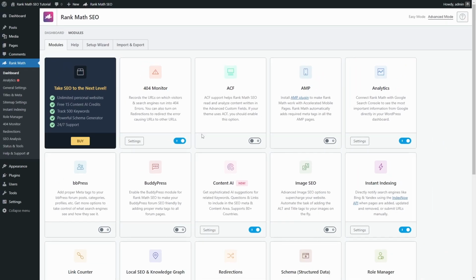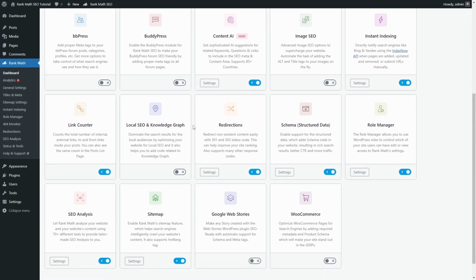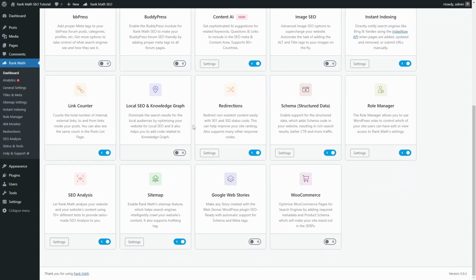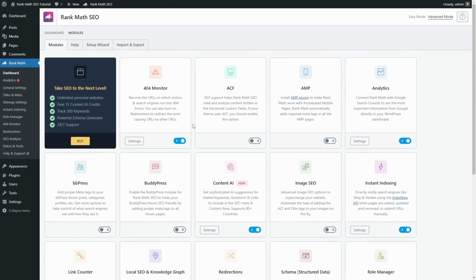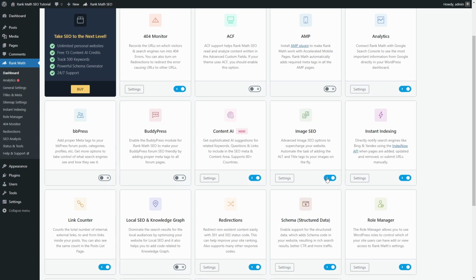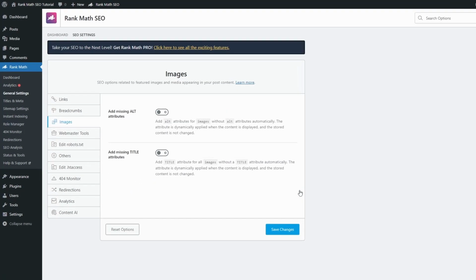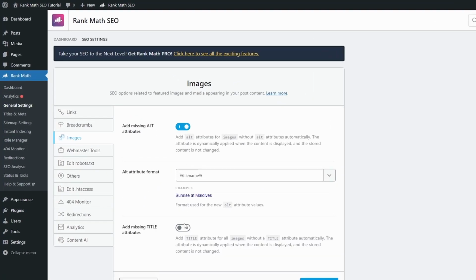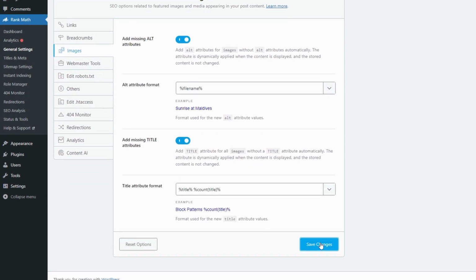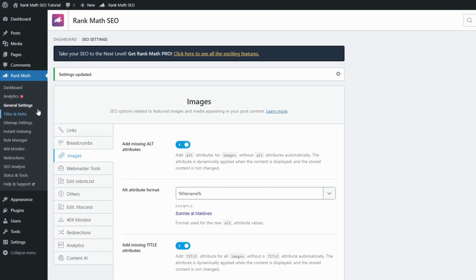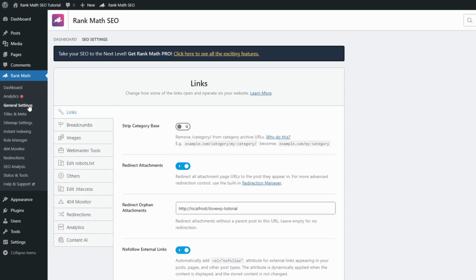Back in the dashboard, we can see that the plugin provides a handful of modules that can replace standalone plugins. The Image SEO module can automatically add missing alt attributes to an image. However, by default, it will use the file names as attribute value, which is not ideal, especially when your images have generic file names. In general settings, we can find a lot of interesting options.